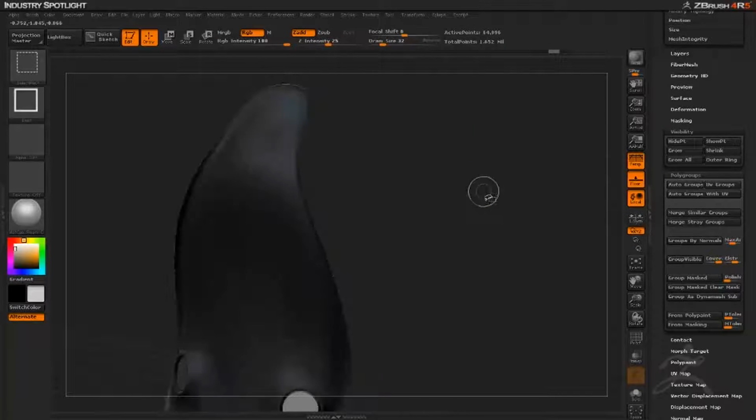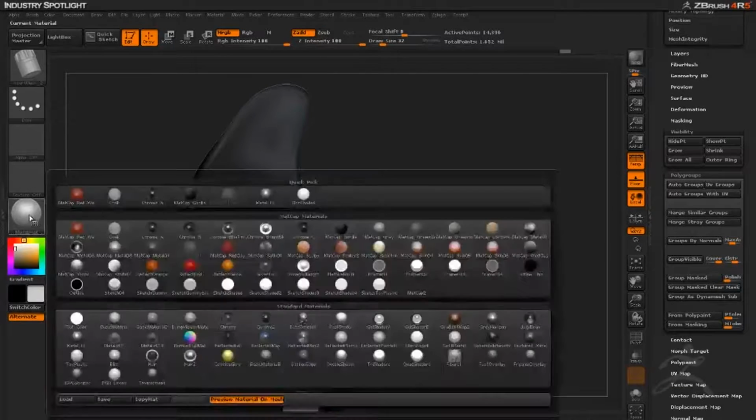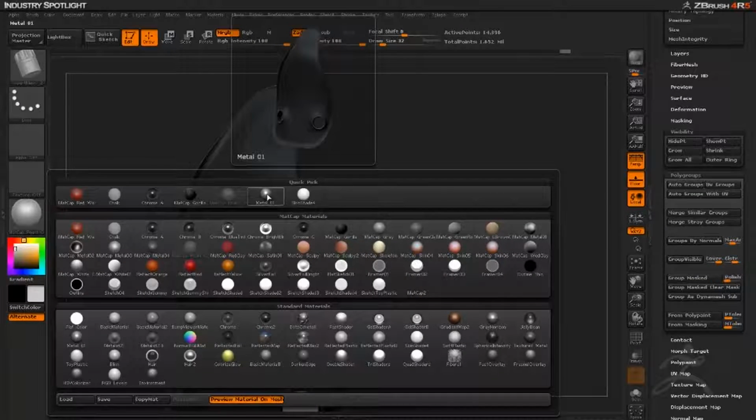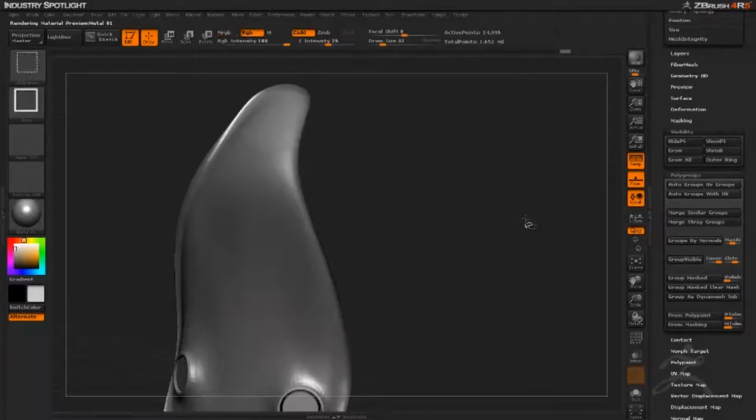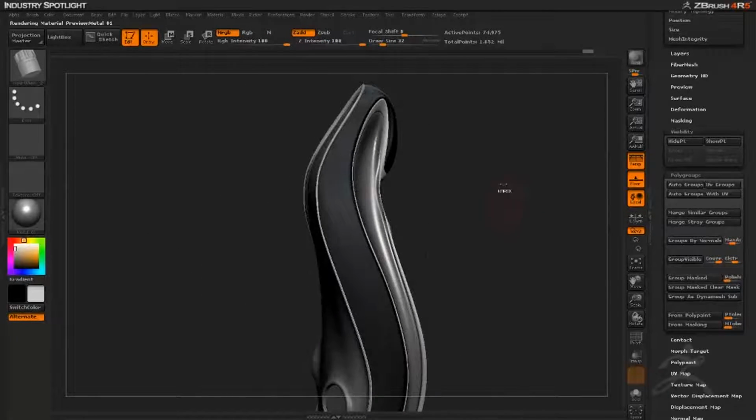I'll take that right there and assign another texture here. Let's go back to the metals. Color, fill object.